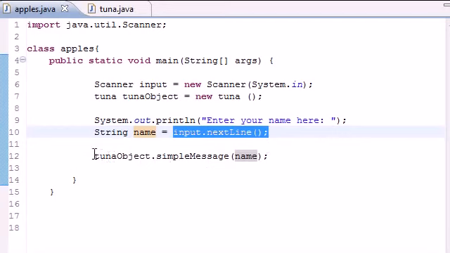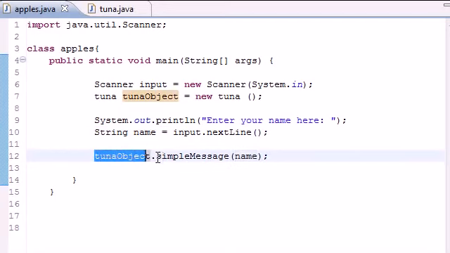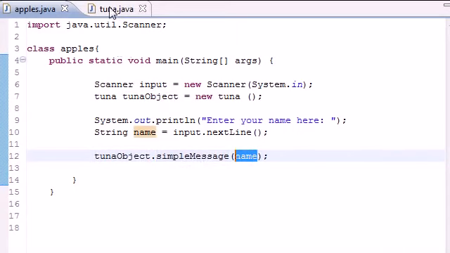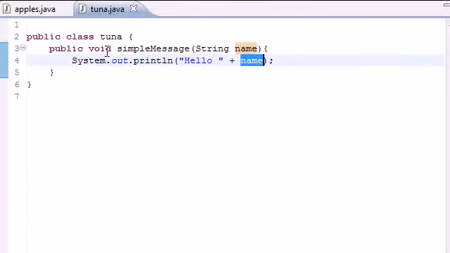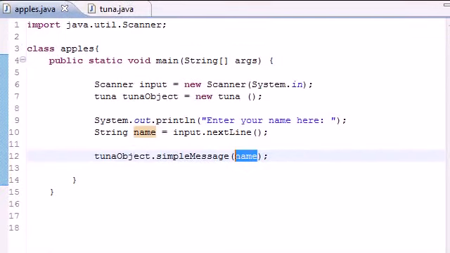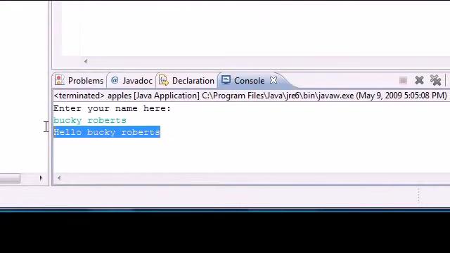Next, we said, alright, in the class tuna, use a method called simple message that takes an argument of name. So it's going to go look at all the classes, find the one called tuna, and find the method that's called simple message, and do whatever it says to do. And what this method says to do is say, alright, take a variable called name, which we already had, we just gave it to it, and then just print out hello, whatever the name is. So it says, alright, hello Bucky Roberts.